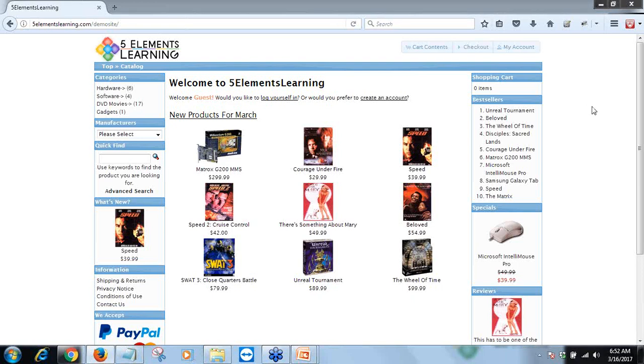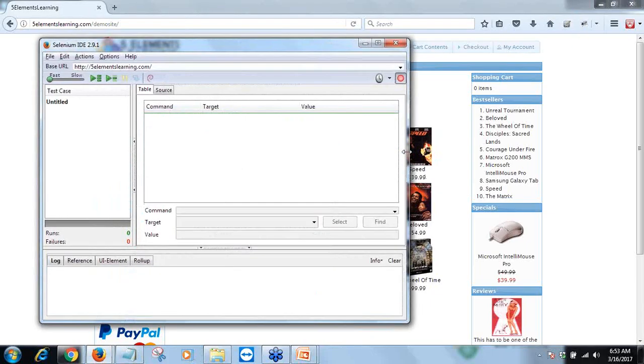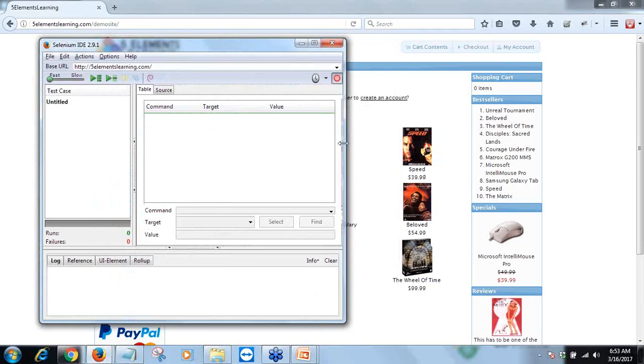Once you have installed the IDE on your Firefox browser, you should be able to see an icon like this on the toolbar. Click on it to pop out the Selenium IDE. By default, it will be launched in the recording mode like this.